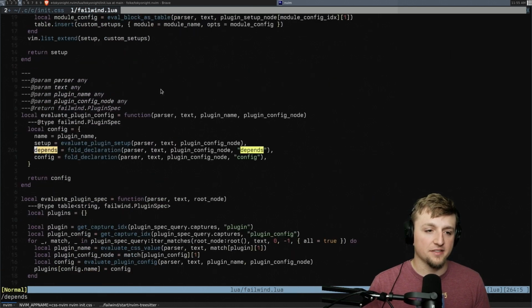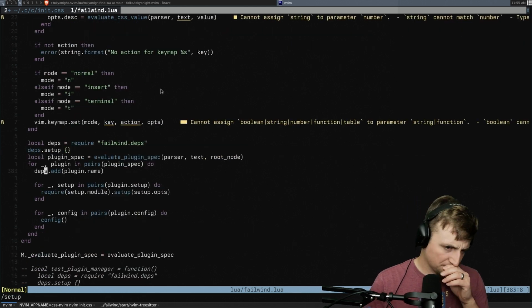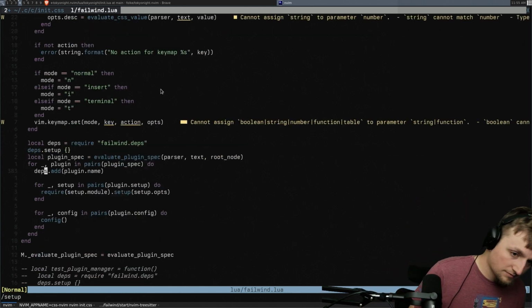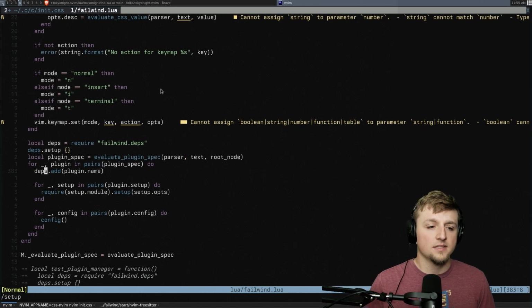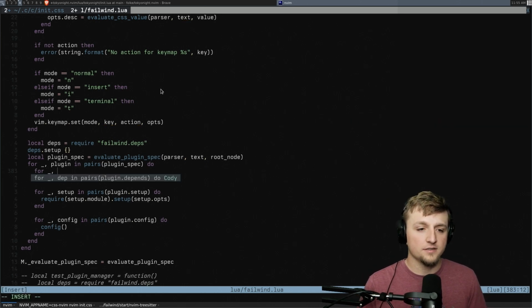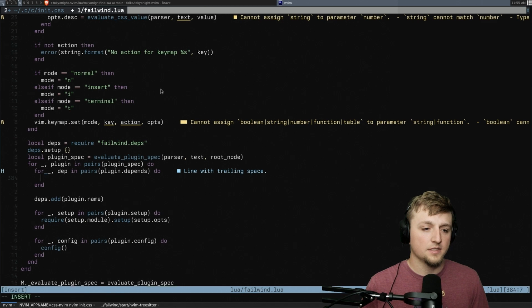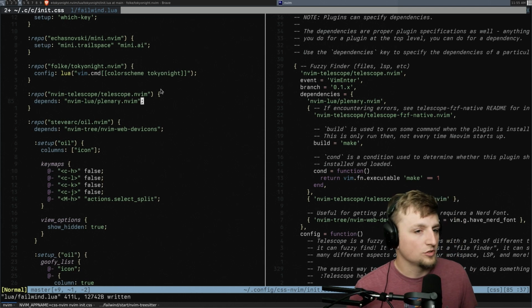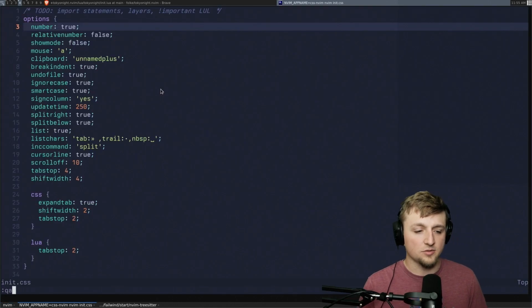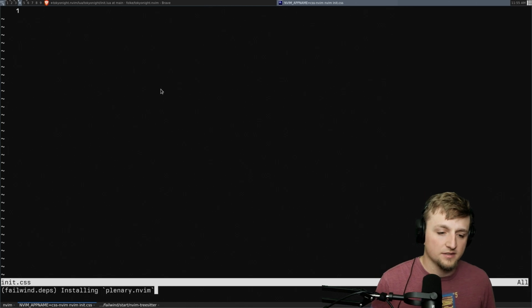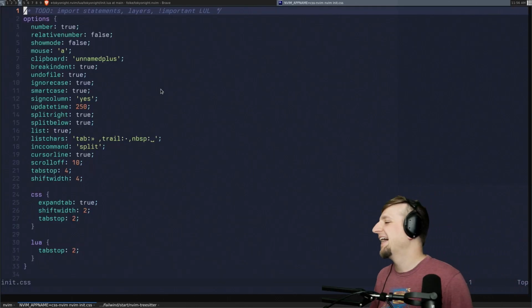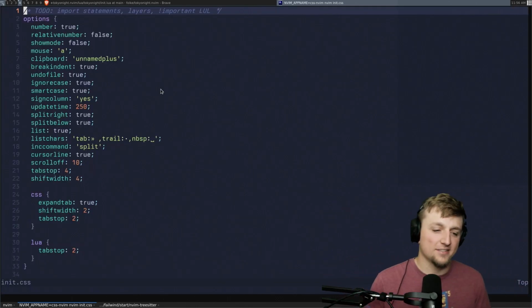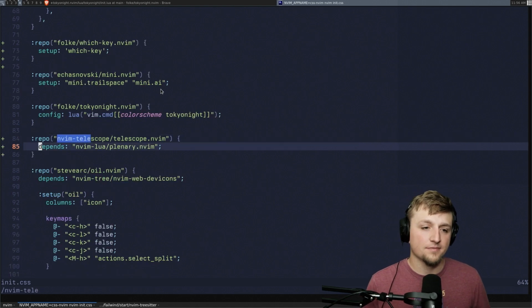We should have a depends. Okay, yep. And then when we do setup, for dep in pairs depends, deps.add dep. Okay, that should work. So let's try this. What happens when we close this and then open it back up? Oh, nice. Look at that. We already have it.